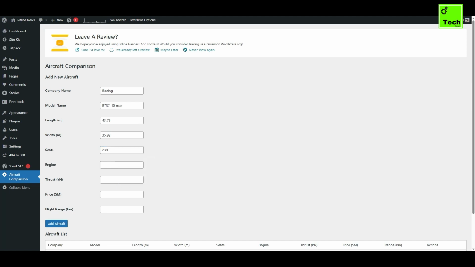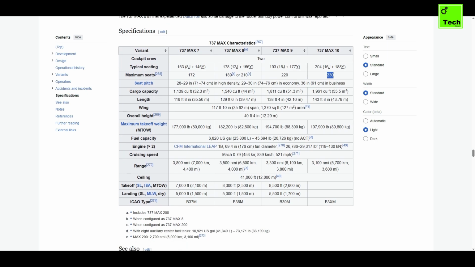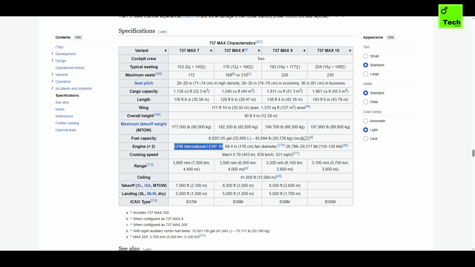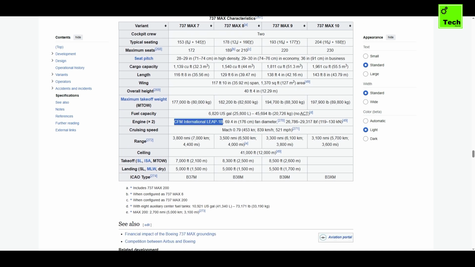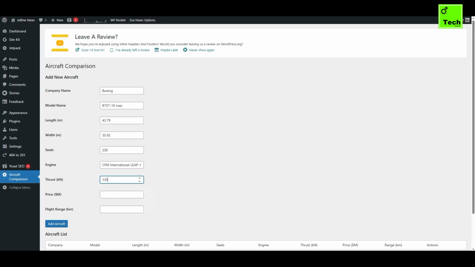So we are adding the maximum capacity here. And the engine is a CFM engine as well. So this is the CFM International LEAP-1B engine. Most of the models use this engine. I'm adding this. And thrust is how much thrust it is developing. As you can see, 130 kilonewtons of thrust it is producing here.